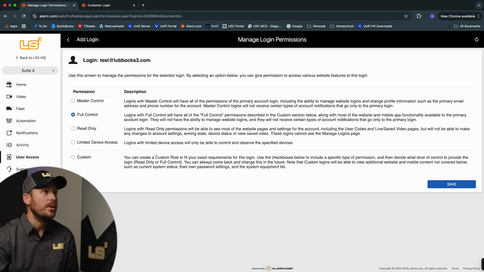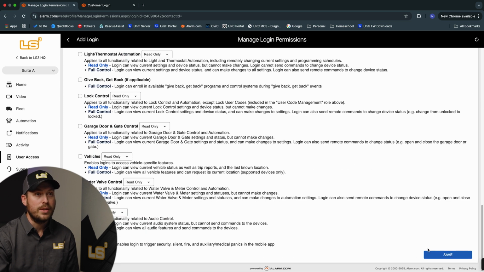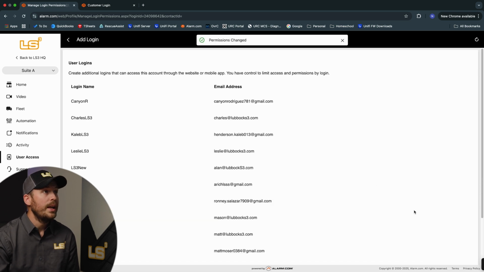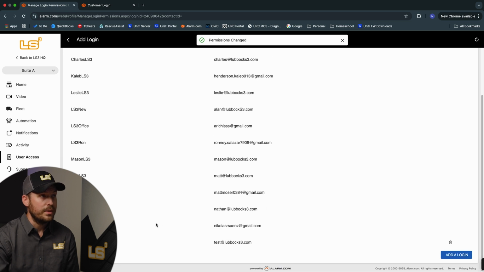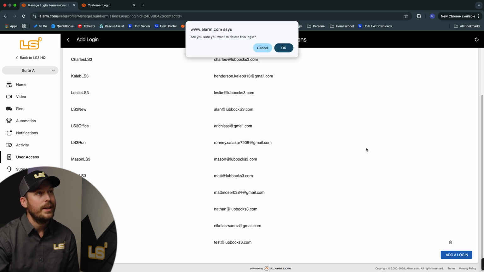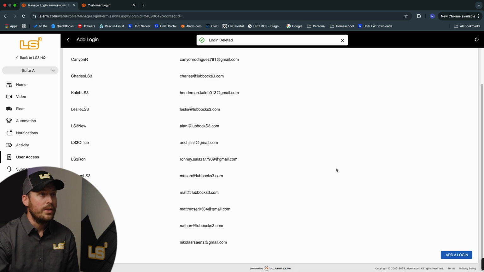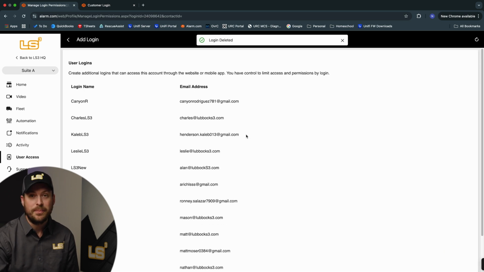But yeah, full control, they can pretty much be a manager. They can do anything they need to do. But if you really need to get in there into the nitty gritty, you can check custom and really refine what that person can do if you need that. And then when you're done, you just hit save. And if you go to the bottom, there's our test at lubbocks3. But say I don't want that person to have access down the road, we have some turnover or anything like that, you can come in here, you can click the delete button, kill that user, and then they no longer have the ability to use the mobile app to access the system. So simple as that.